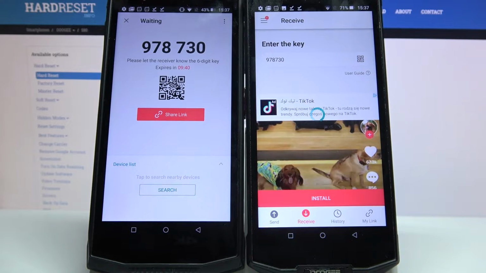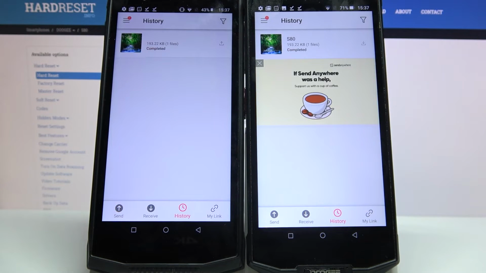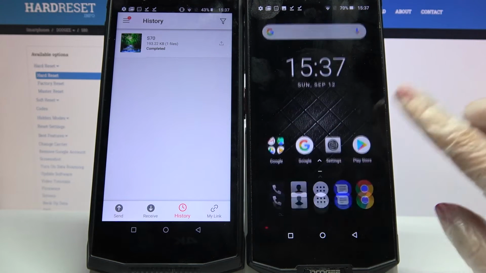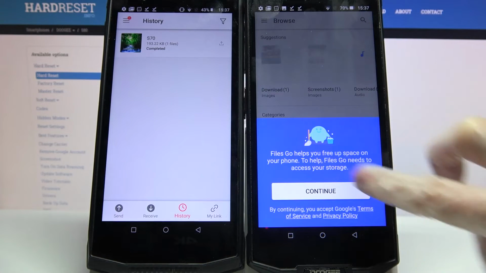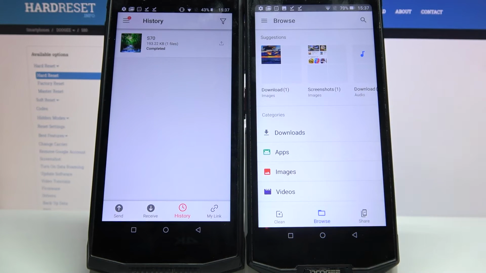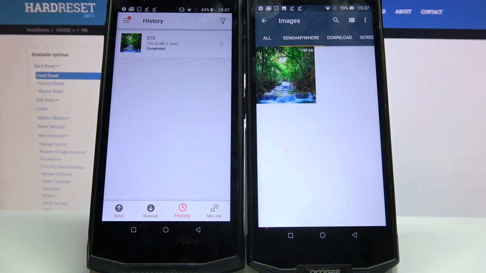Now we have to wait. And as you can see, my photo was successfully sent. If you wish to check it out for sure, you can always go into some kind of Files app, tap on Continue, select in my case Images and look for Send Anywhere section.